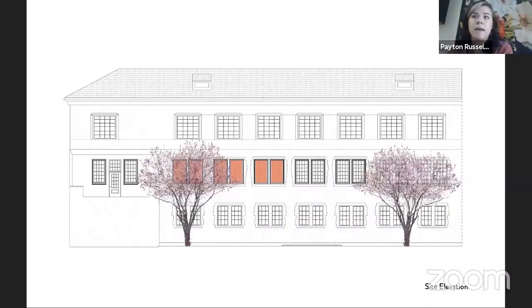So zooming out a bit, this is a site elevation showing the north facade, and the orange is highlighting the windows that we chose to intervene in. And our main concepts that we've been talking about all play off of the tree, which is situated in front of the leftmost window here. And so we chose to intervene in these specific windows because of their adjacency to that tree.